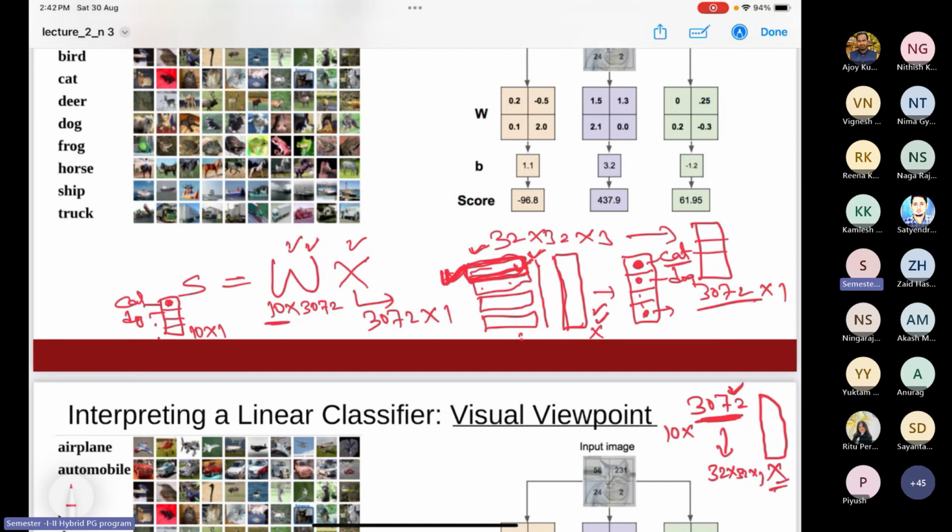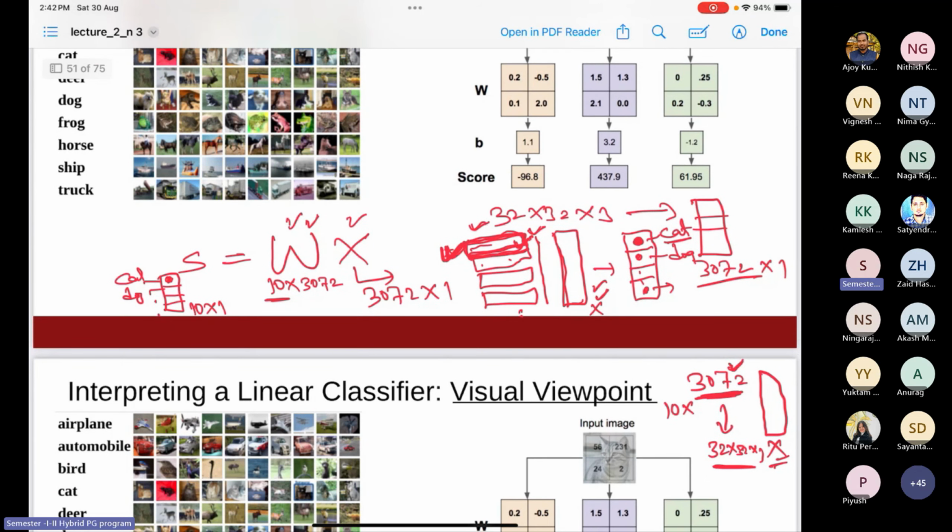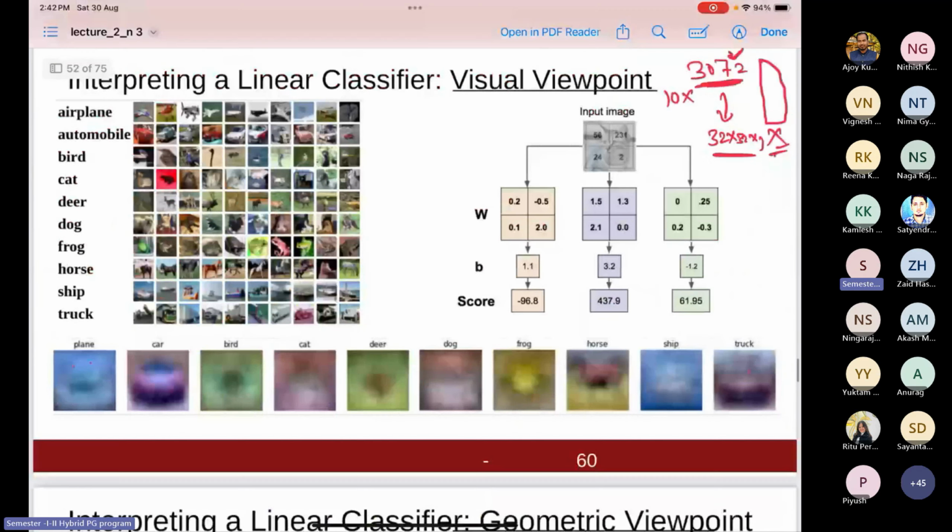Actually, I want to see what is there in every row, and that's why we are doing this. So suppose I have converted it into an image, and I have done this for every row. If I visualize it, we get this type of images. This is for the first row, this is for the second row, the third row, the fourth row, fifth row, sixth row, seventh, and so on. Now, I know that the first row is the template of the plane.